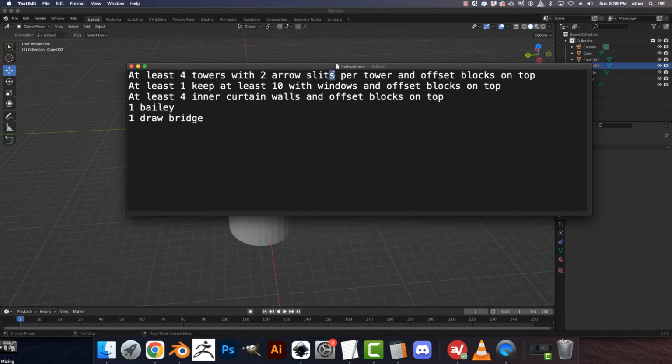How would you make an arrow slit? What tool did you have? You can do it in several ways. Maybe Boolean? How about those offset blocks on the top of it?